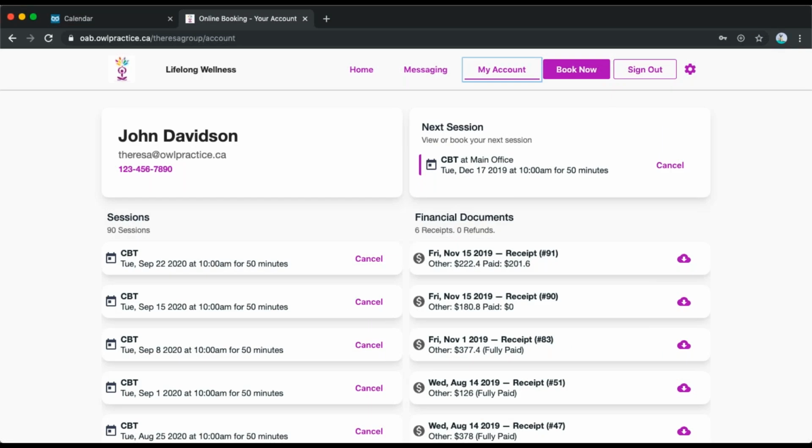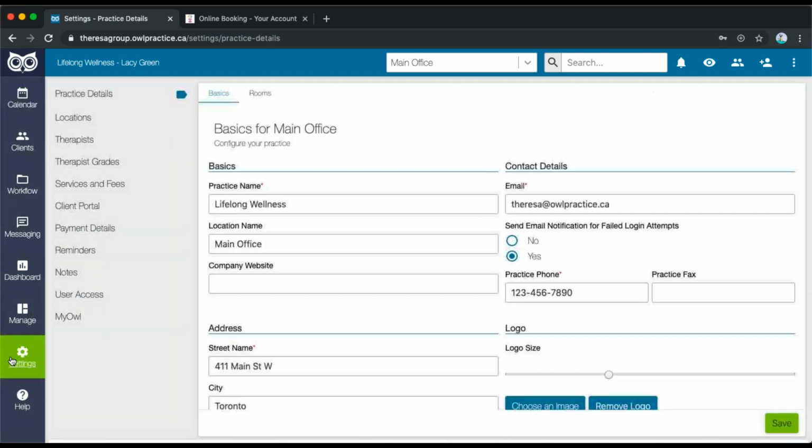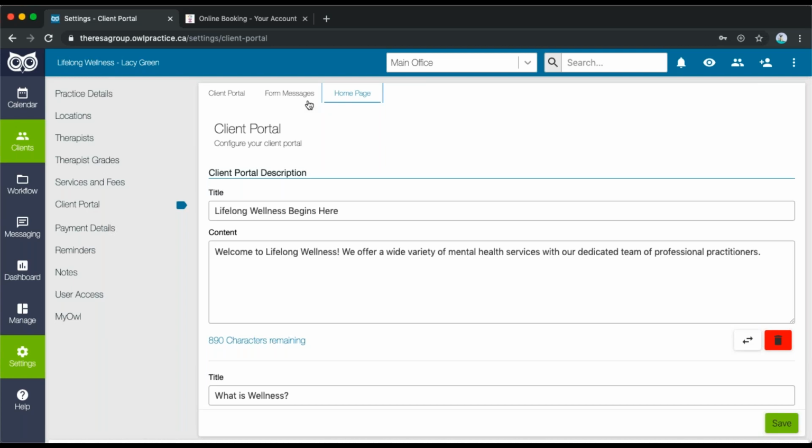As we mentioned earlier, OWL has made it easy for you to customize the client portal so you can share more about your practice with clients and prospective clients alike. The home page can be fully customized using title and content blocks, and I'll show you how to do that now. To edit the information that appears on the page, you'll need to go into your OWL account and go to Settings, Client Portal, Home page.